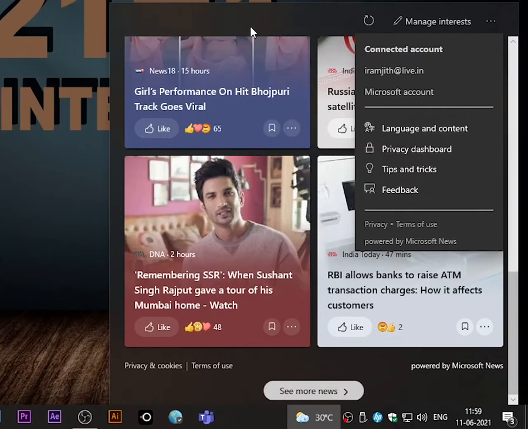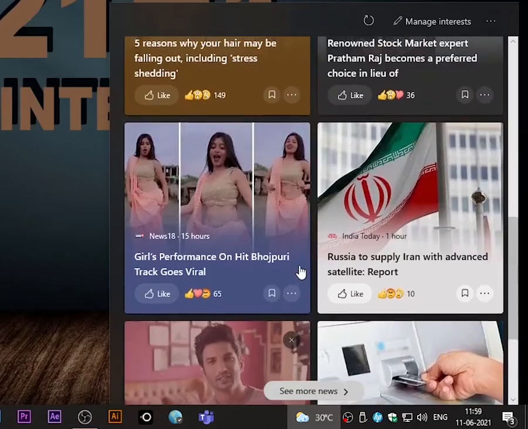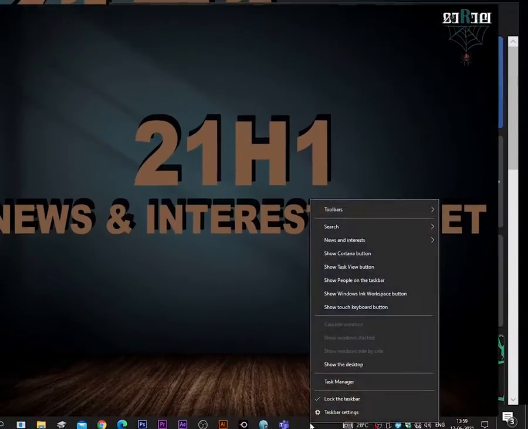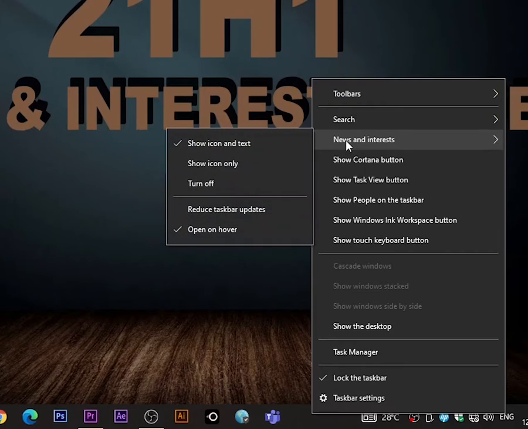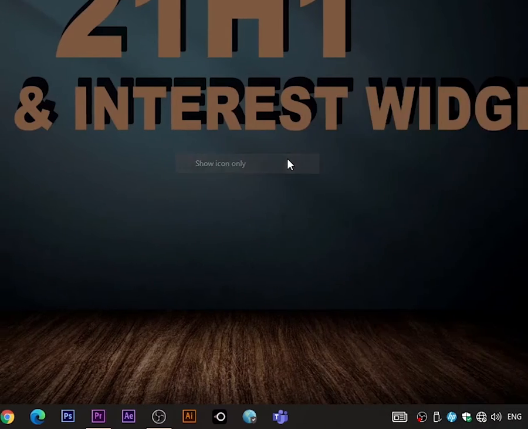You can choose how the News and Interest widget should look on your taskbar. Right click on the blank space of the taskbar and select News and Interest. You can turn off this feature if you don't want to use it. Or else you can choose Show Icon and Text or Show Icon Only.